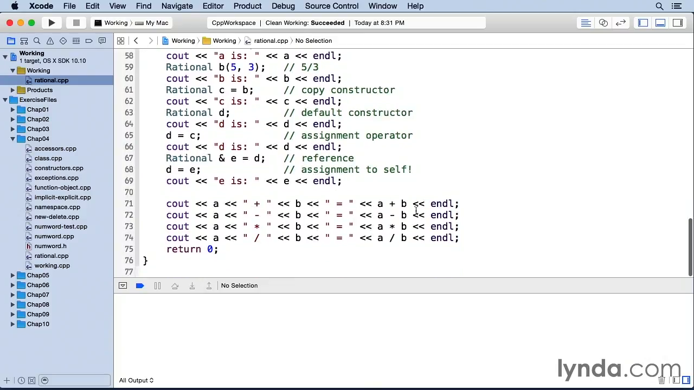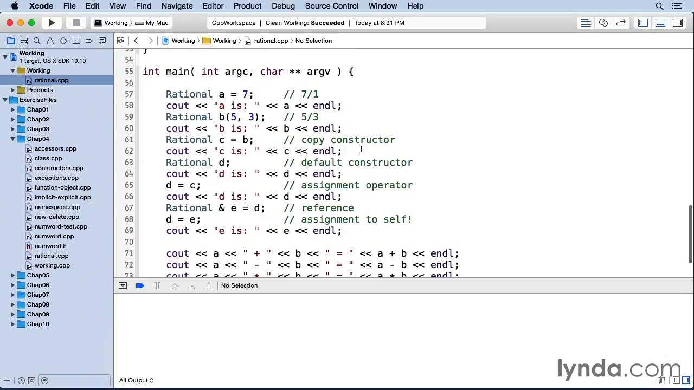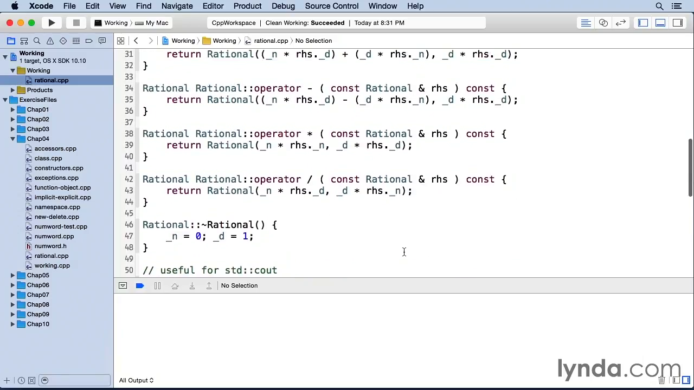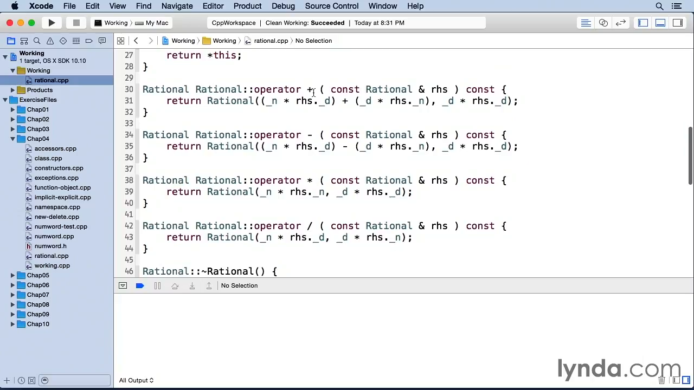So I can say a plus b, a minus b, a times b, a divided by b, even though a and b are these rational objects. They're not integers, they're not scalar types at all, they're these rational objects. And what happens when we perform these arithmetic computations using these arithmetic operators is defined in the class in these operator overload methods.